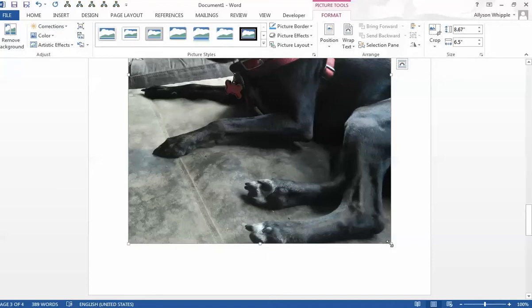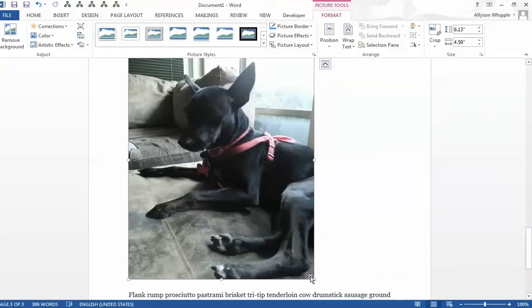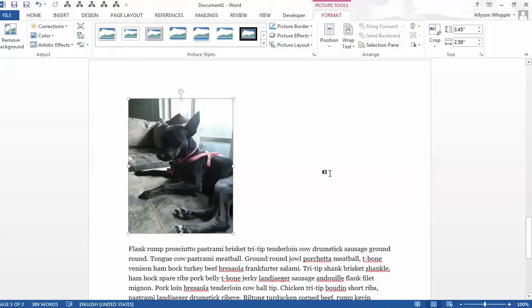So this is a big photo. One of the easiest ways to resize a photo is to click and drag and make it smaller. I'm just grabbing the corner. This is a fairly manageable size.